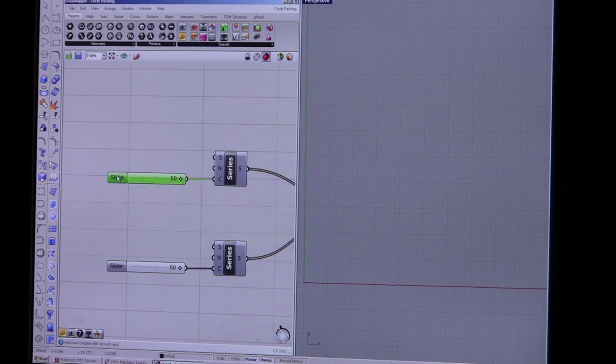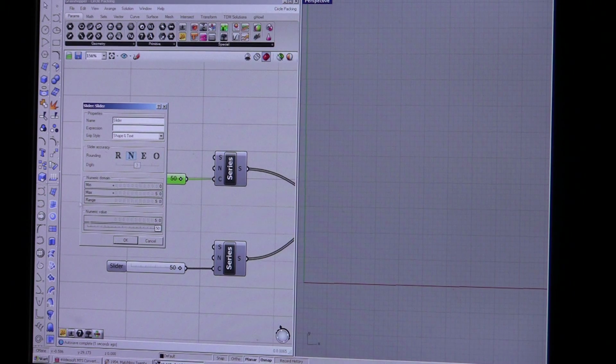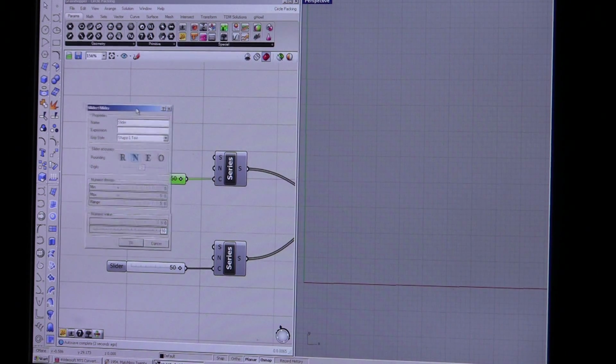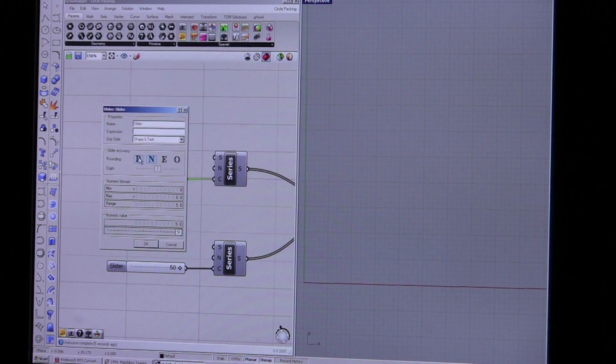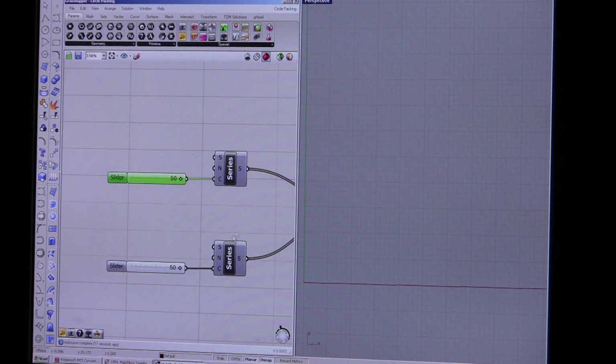Then double click on the word slider to bring up the dialog box. This dialog box is going to ask how you want to set it up. We're going to do an integer slider with a min of 0 and a max of 50, and then we're going to set our value to 50 for both of them so they're identical.